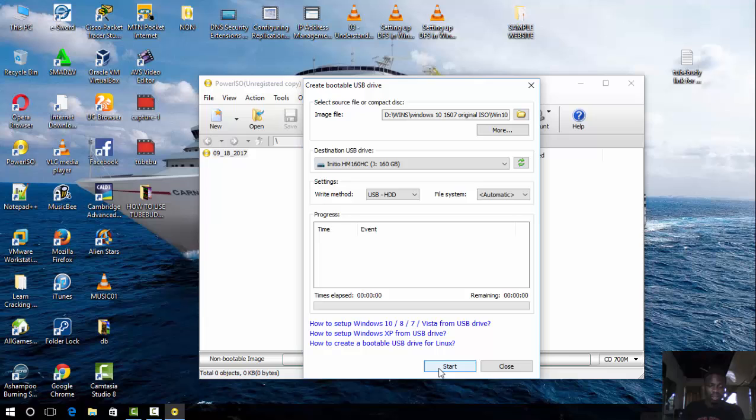If you click Start, you then create the bootable USB. I'm not going to create the bootable USB here. I'm going to use a virtual machine to demonstrate how to install the operating system.